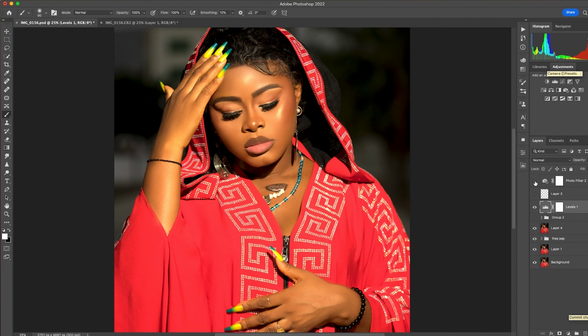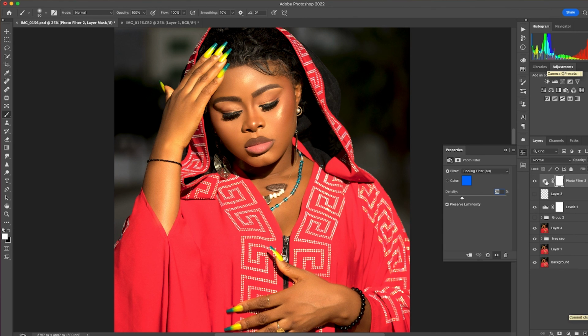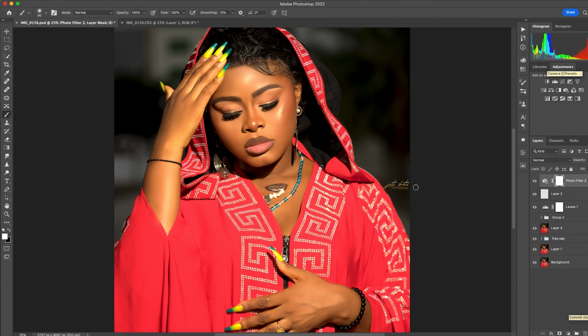Let me add some cooling to the image. This is the before and this is after. This is the cooling filter. This is all about what we do using this, and then I'll just add my logo, which just shows photography. So this is all we do with the camera raw filter.